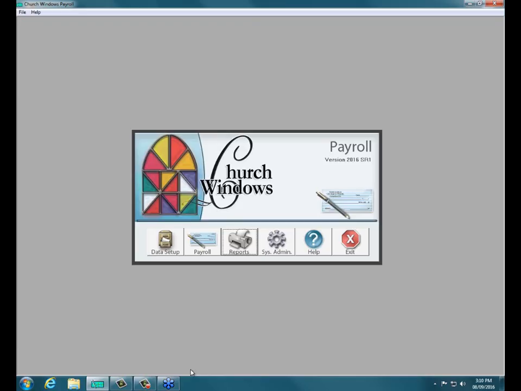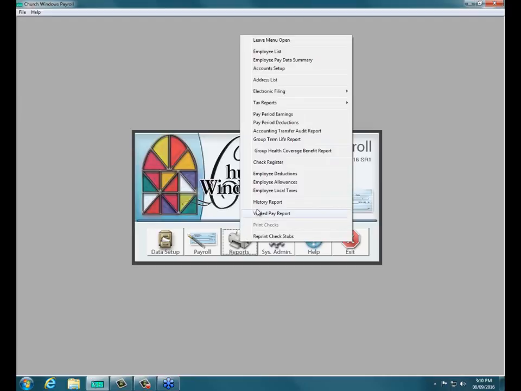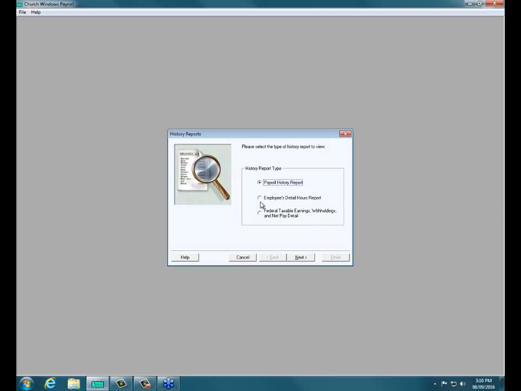We're going to go ahead and finish through this report, and we're going to go back into one of our history reports now. Folks are commonly surprised by this, that history report is kind of misleading, because it's actually 3 reports in this list. So when we click on history report, notice it brings up a menu, a list, and it defaults to the one called payroll history report, but then we've also got employee detail hours report and the federal taxable earnings, withholdings, and net pay detail.